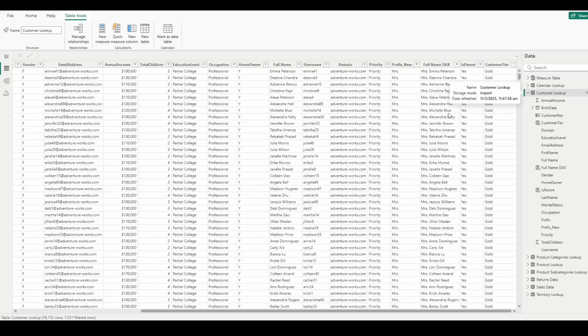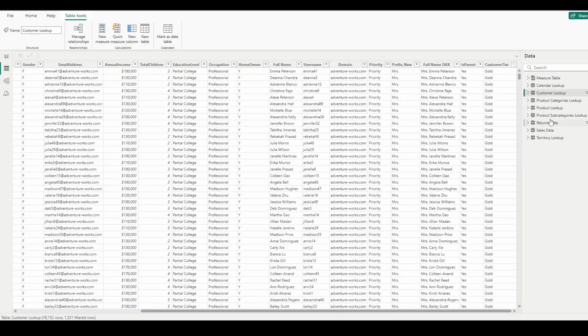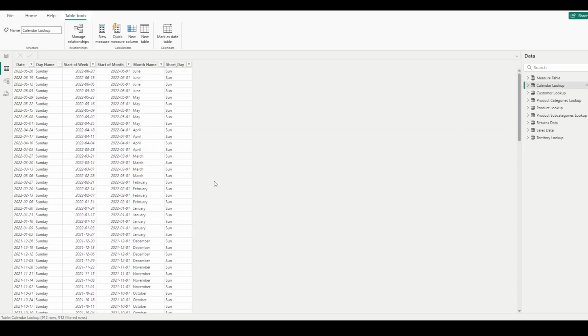All right, now let's say I go to the calendar lookup table, and in the calendar lookup table, I don't have the day number. Let's say I would like to assign some day numbers to these days that we have: Sunday, Monday, Tuesday. I would like to say that Monday will be day number 1, Tuesday will be day number 2, Wednesday will be day number 3, and so on and so forth.